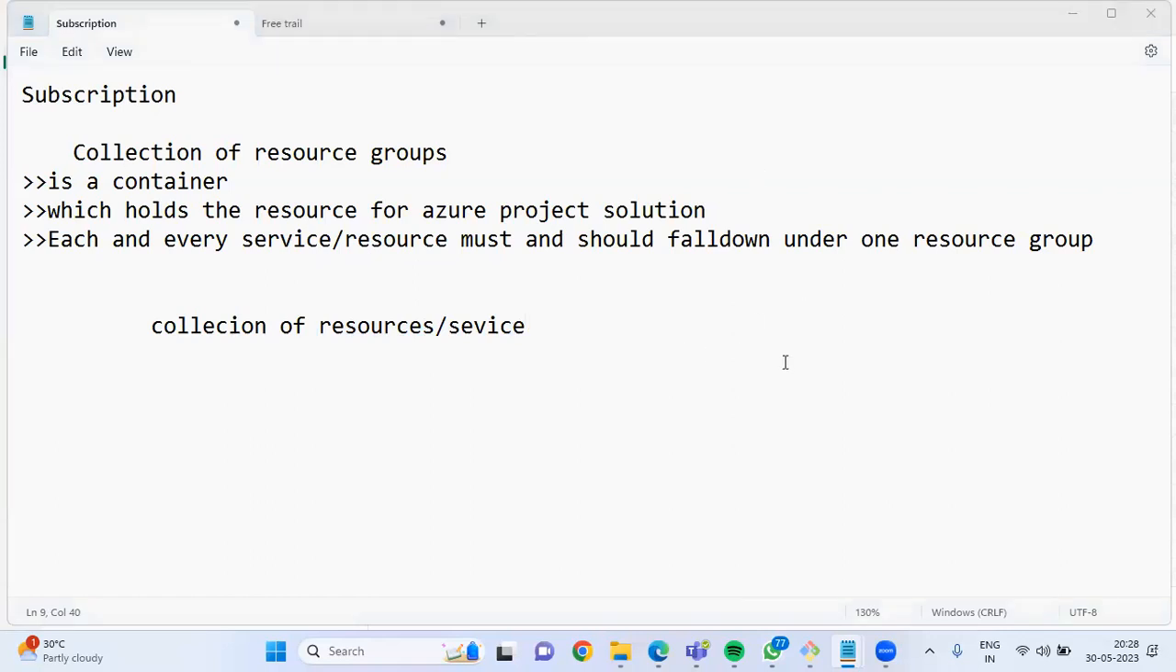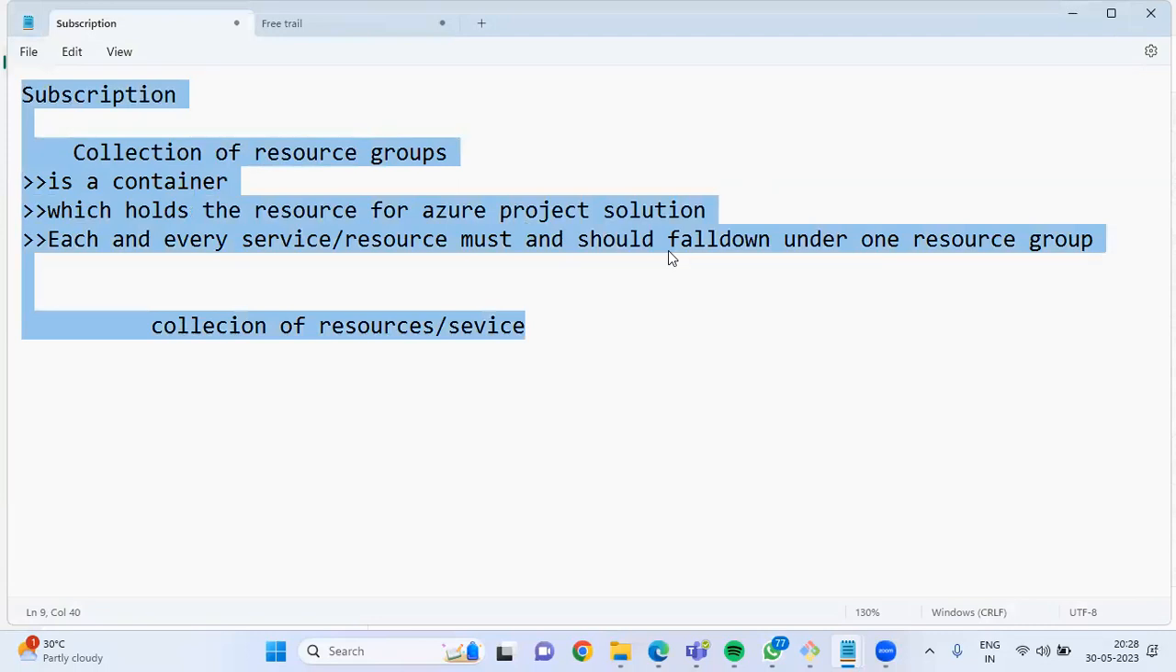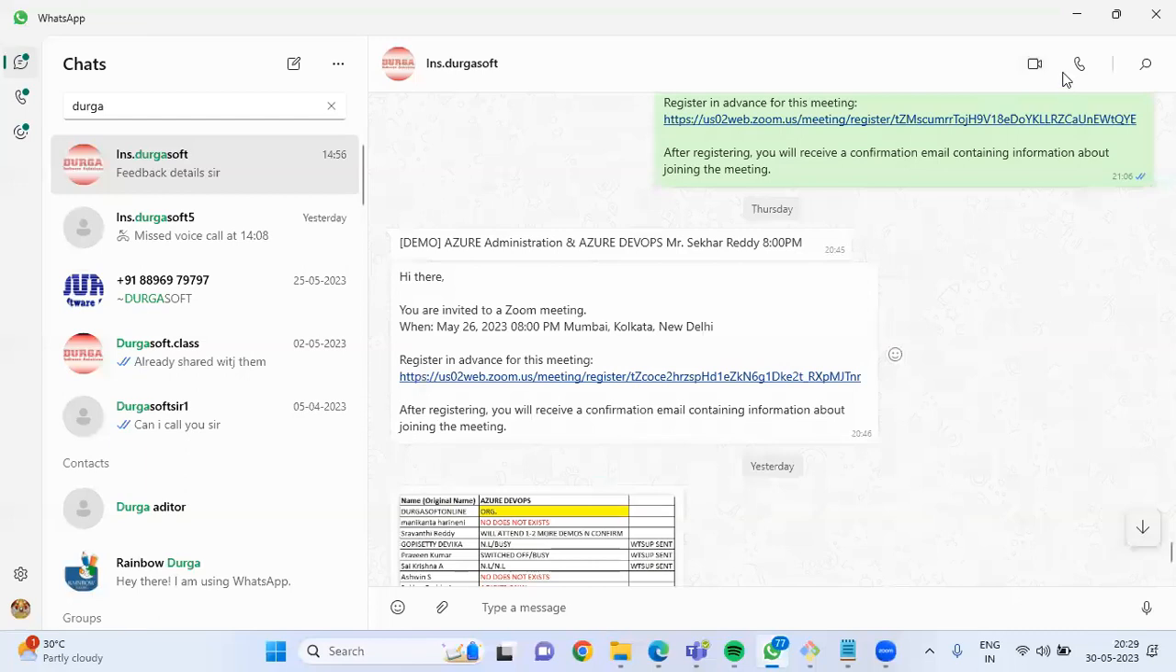Now, if you understand this hierarchy in Azure, you can easily understand the ins and outs of Azure cloud computing. If you have any questions, feel free to ask me now itself. I will clarify your queries. Then we will start and go create a resource group. Any questions? Anyone? Fine, I will take it as no.